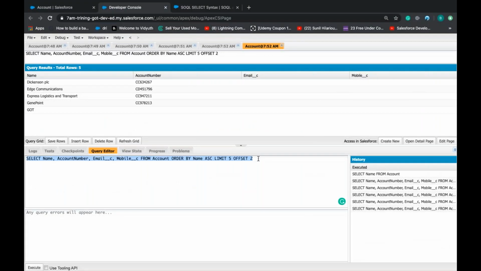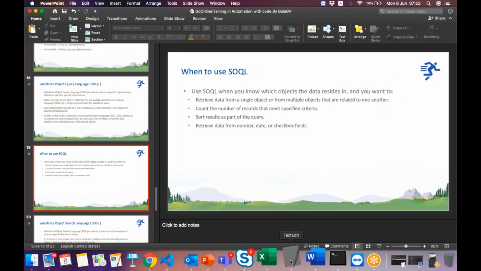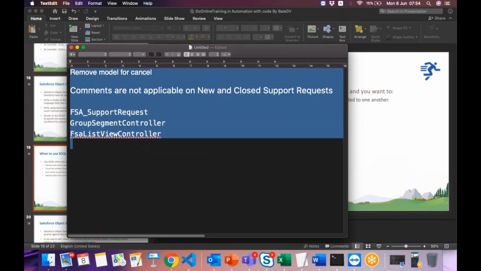So then how to use the count? Let me just copy this. Okay, I'll note it on a notepad and I'll send them in the end.